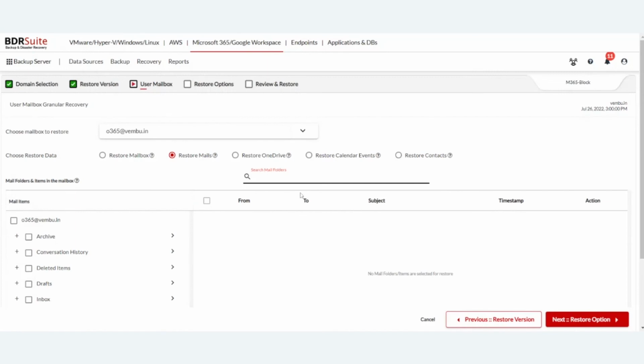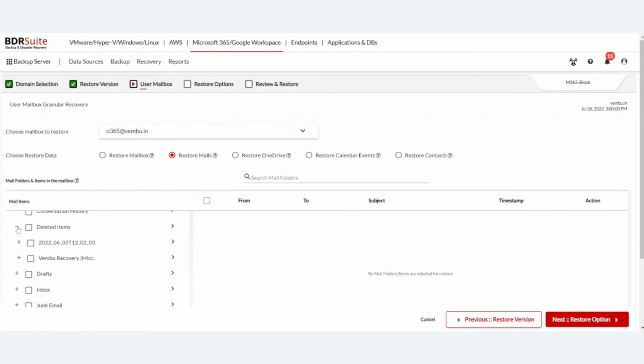So this is the search option, and you can also see, right, the tree listing for the mailbox. You can see the entire tree listing here. So you can just select the files and folders, like the email mail folders, using this tree selection.